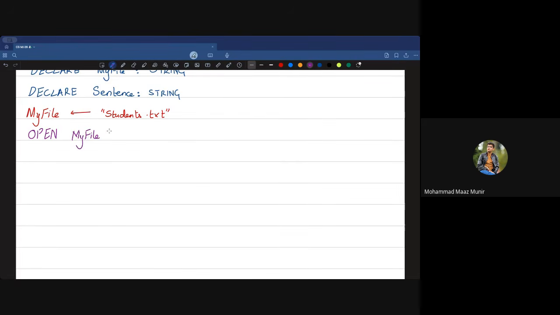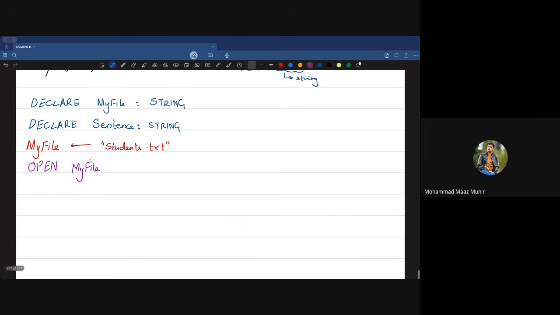But then at this point, you need to tell the computer whether you want to open it for the purpose of reading or for the purpose of writing. At this point, we are opening the file for the purpose of reading it, right? So I'll say, okay, open my file for the purpose of read. The computer will understand that you're trying to open this file which has the name my file as a variable, which has the data student.txt.